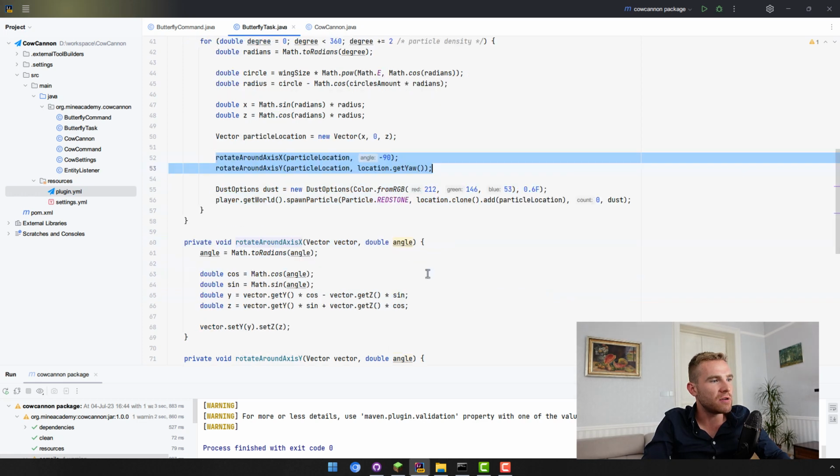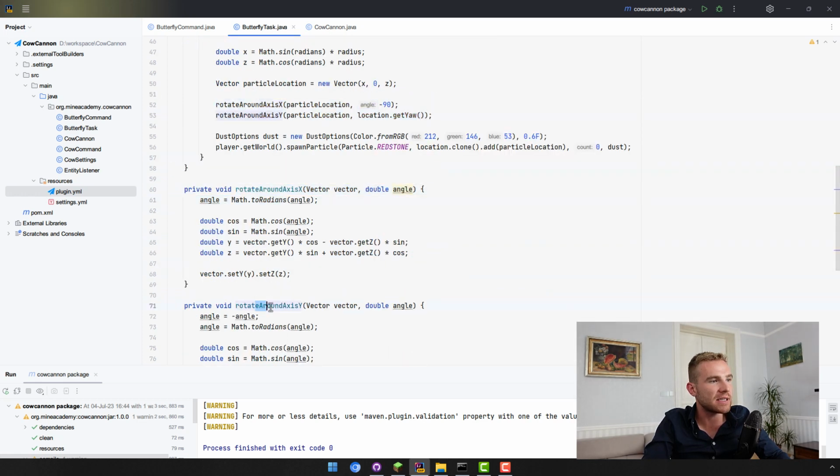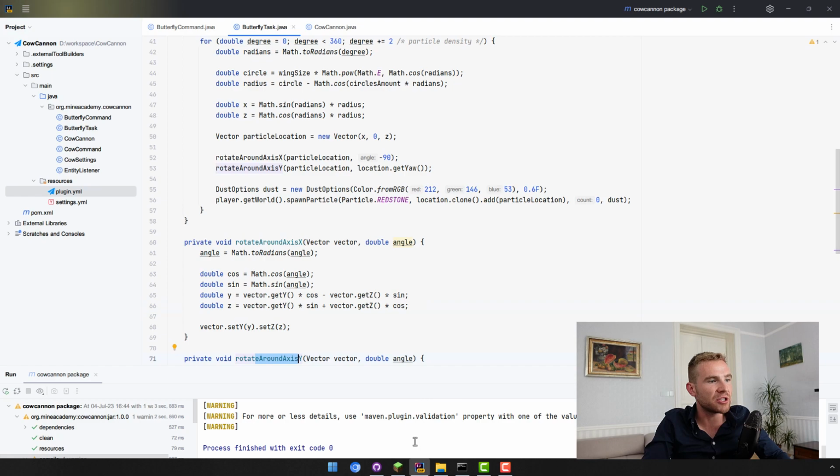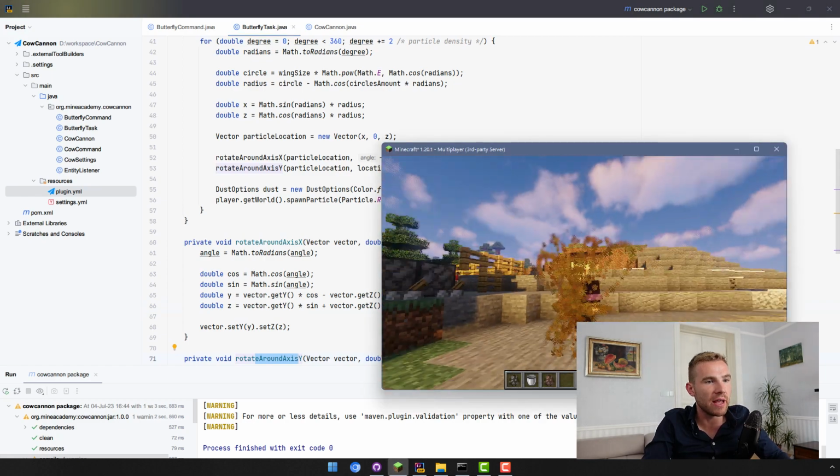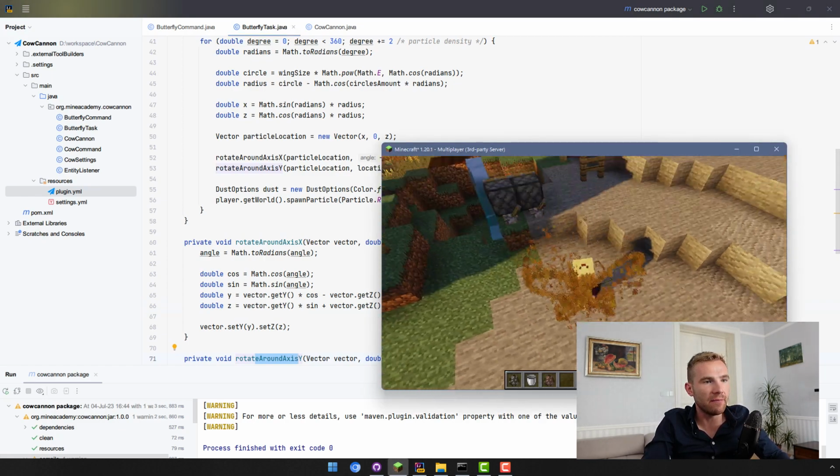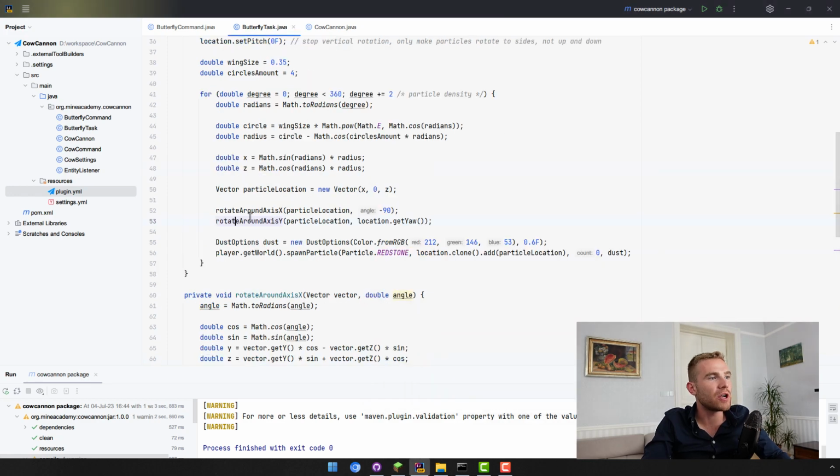And then these two other methods rotate around axis X and Y. This will simply make sure that wherever I'm looking, it is properly rotated. Okay, so again, this is the explanation that I can give you for this video.